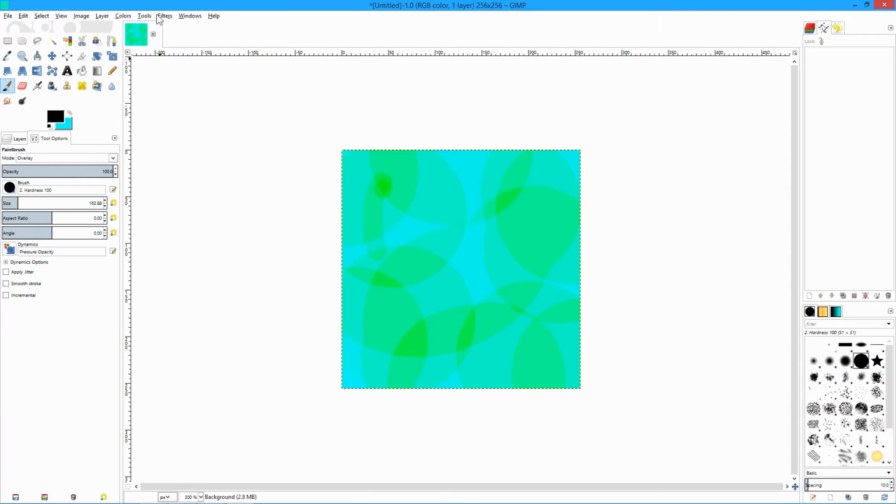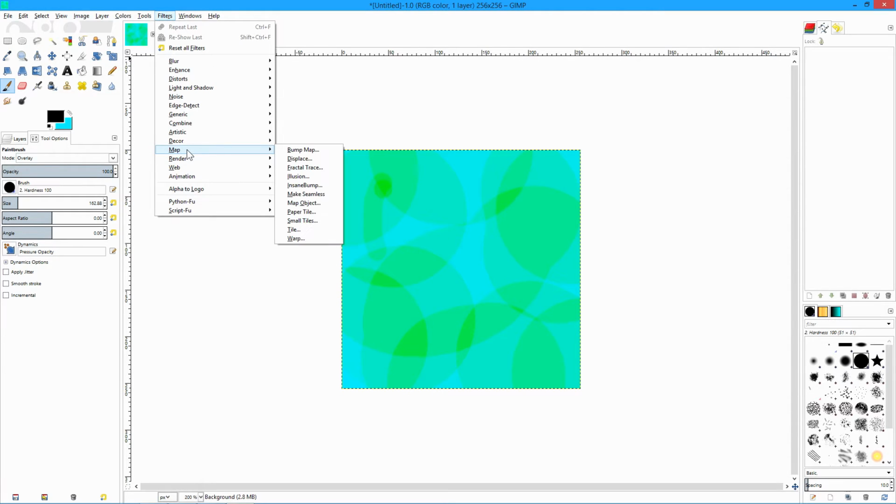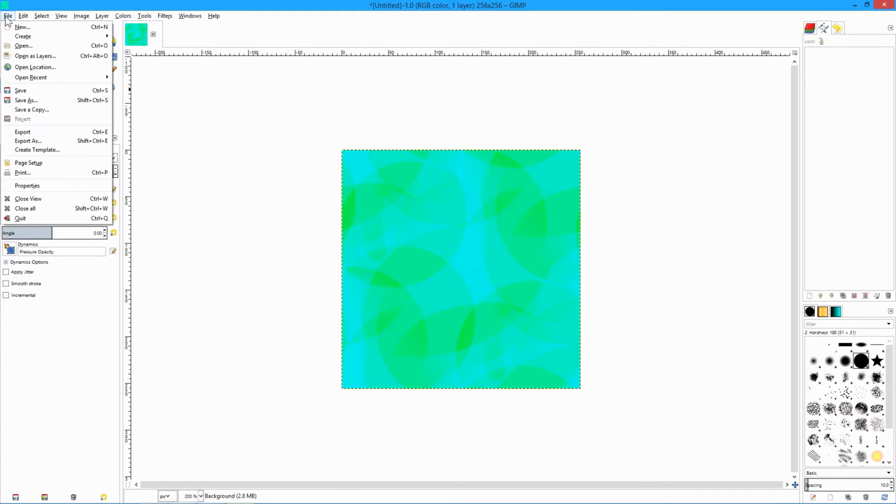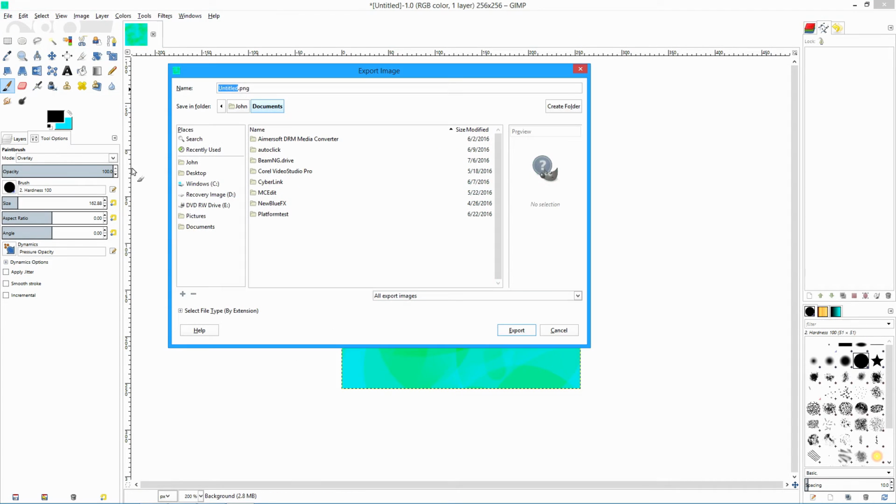What you do is you want to go to Filters, Map, Make Seamless, and it will do weird stuff, but this way we can tile it. So now you want to go ahead and hit Export. I'm going to save it to my desktop again and name it whatever you want the actual texture to be. And make sure to rename the file extension to JPG.